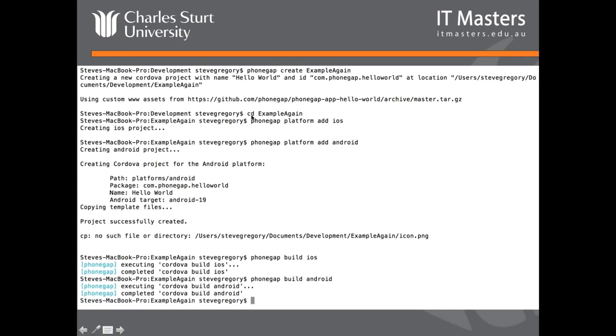So you'll get an error if you don't change into it. If you try and add these platforms without actually being in the folder inside the project, then you'll get an error. So we change into the example there. Then we add the iOS platform, we add the Android platform from there, and then you can see here we do the build for iOS and we do the build for Android.